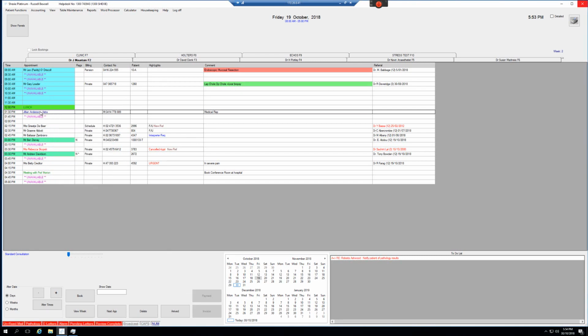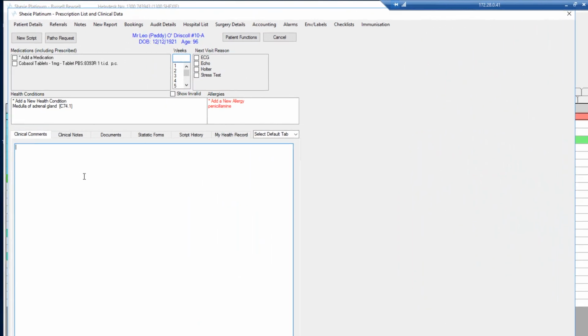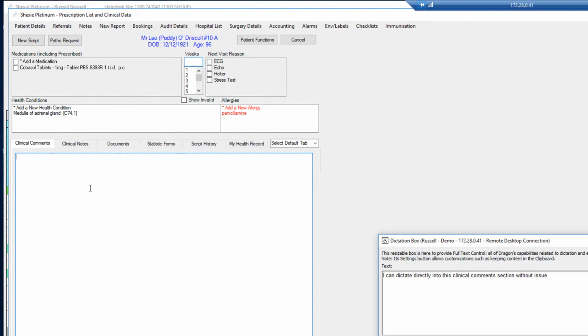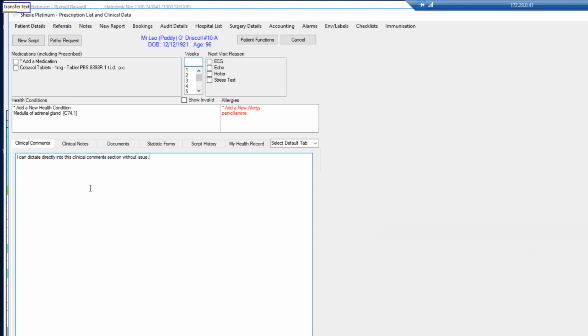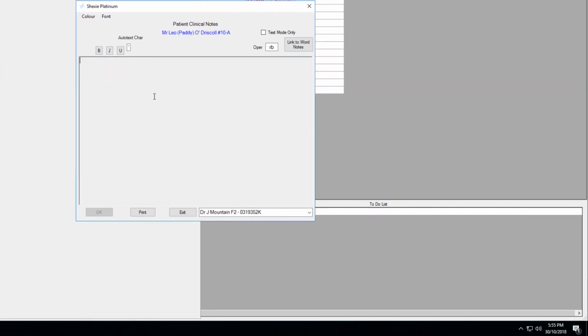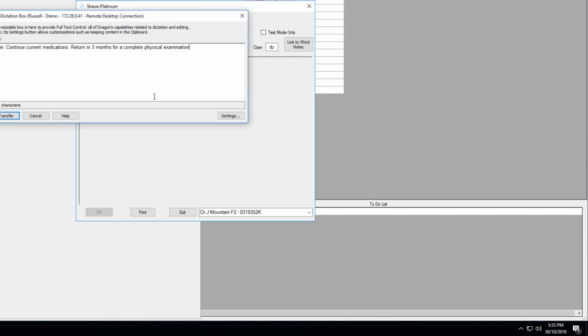I can double click on a patient here. I can dictate directly into this clinical comments section without issue. And there we go. It'll drop it straight in. Let's try clinical notes. Add a new note. Here we go. Plan, continue current medications. Return in 3 months for a complete physical examination. So I can just drop that straight in again.